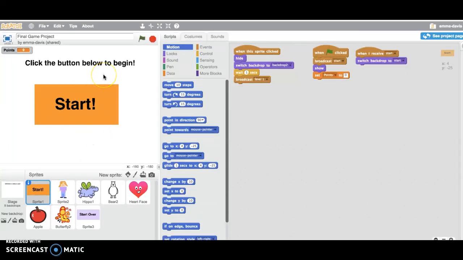Okay, so for my final game project, I created a maze game. And to begin, we click the start button. And you can see over here, when the green flag is clicked, I show this button and I set the points to 0.